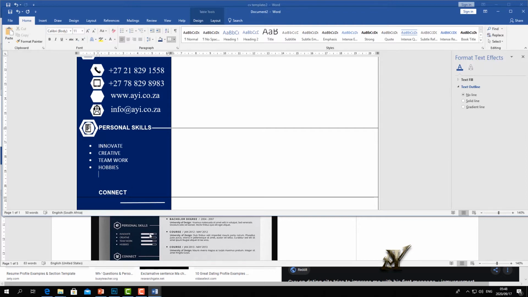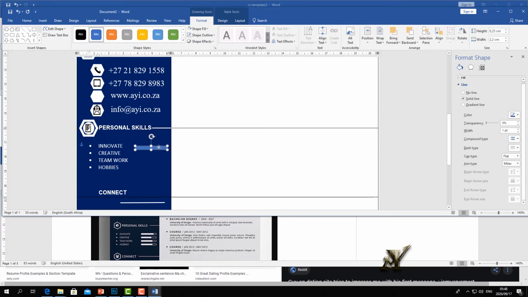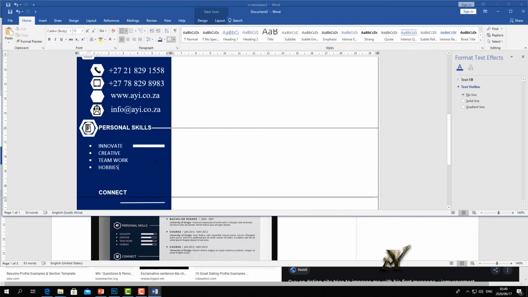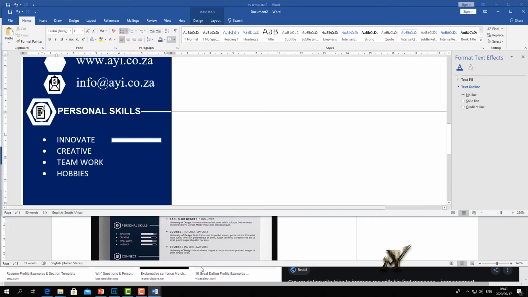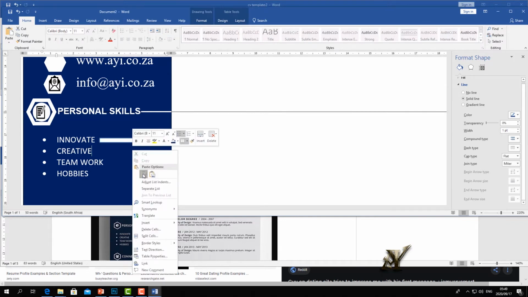Now they use this symbol. So what you do, you go to insert and use this, draw this, to rate how good the person is, how good you are at innovating. So I'm going to go to format and put it white. Now this is how tricky it's going to be here. If you look at here, I can do like this, copy this, and then paste it.